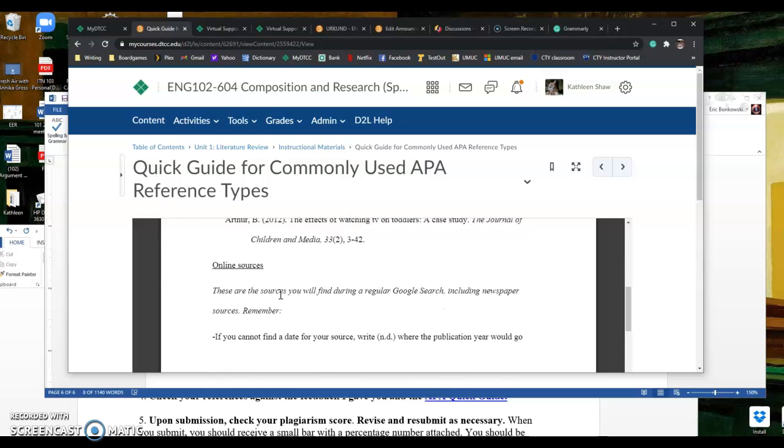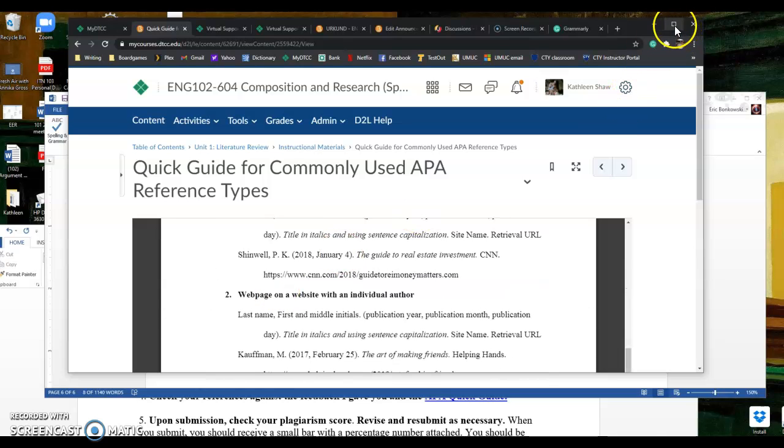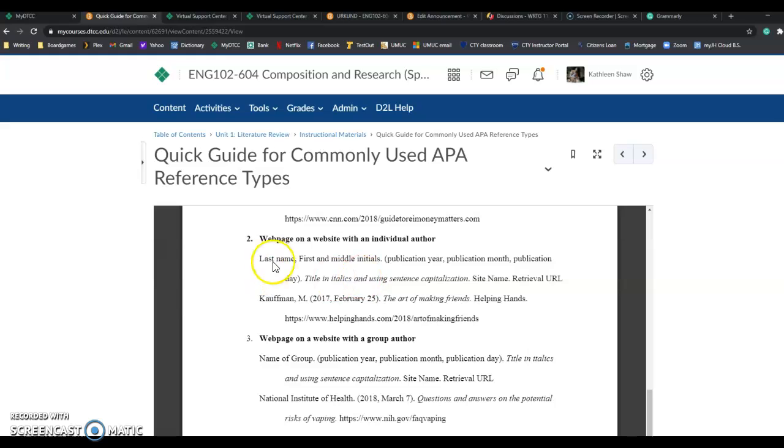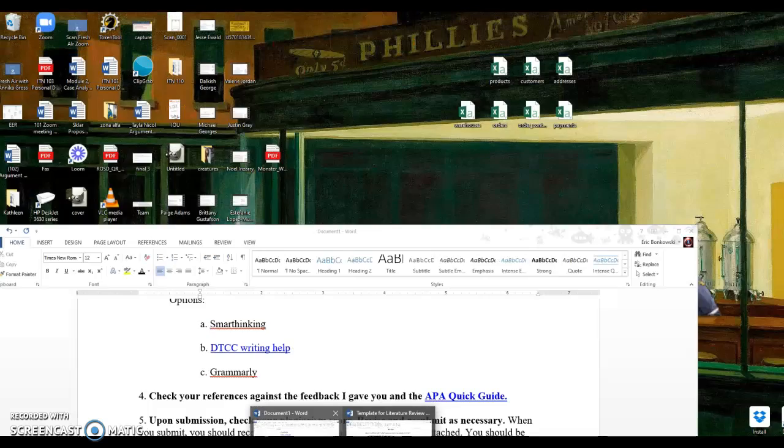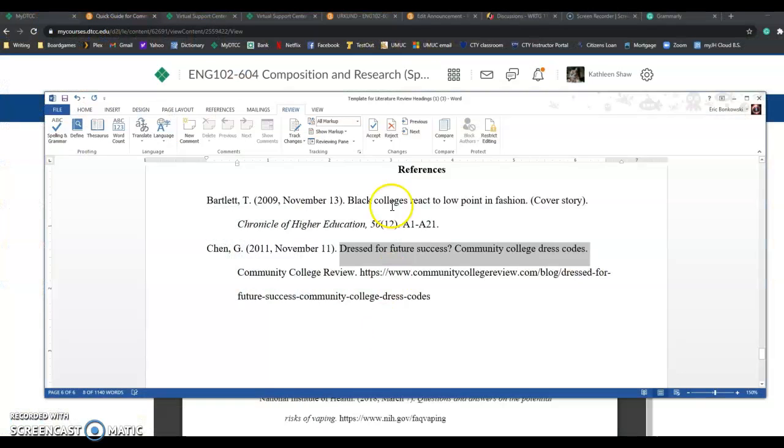So the type of source that I'm looking at, and this is what you'll have to do, is figure out what type of source you're talking about. I'm talking about a web page on a website with an individual author. Then I look at the sample that's written here, and you can see that the title is in italics and the website is not. Originally, when I had transferred this paper over from my planner, I forgot to put this in italics. So looking at that example reminds me that in terms of capitalization, italicization, and what's included, everything needs to match. And so that just helped me catch a mistake.